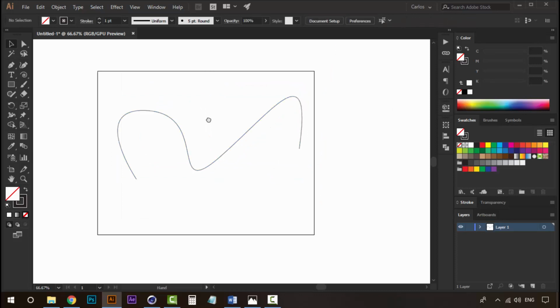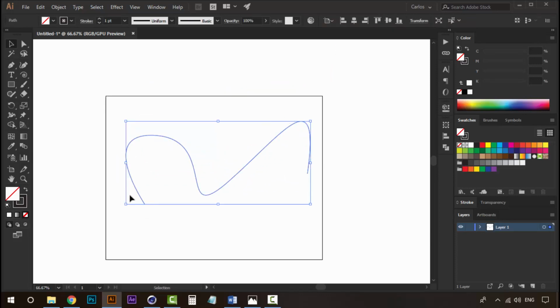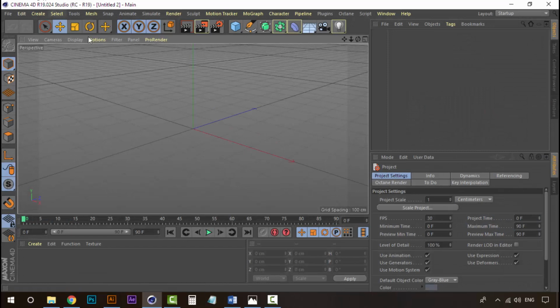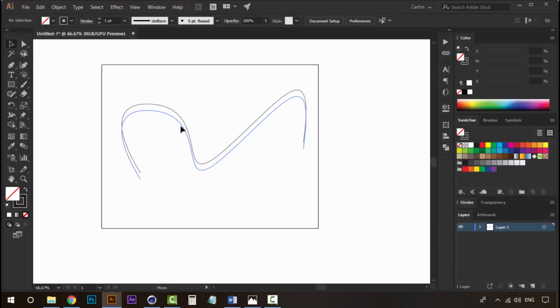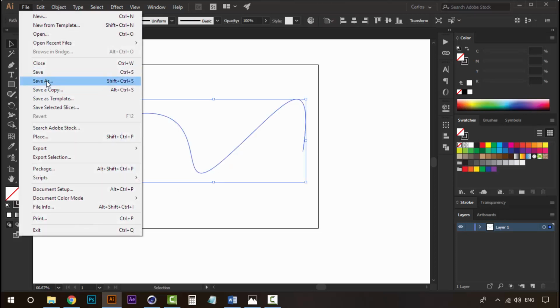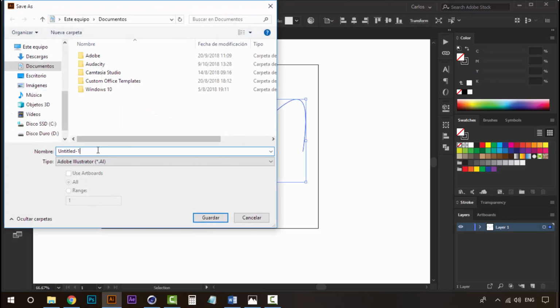Alright, now I want to take this path and import it into Cinema 4D and turn it into typography made out of this path. So what I have to do is really simple, but pay attention because otherwise probably it won't work. Now save this file, go to File, Save, and here you can name this however you want. Let's call this Spline, and click on Save as an Illustrator file.